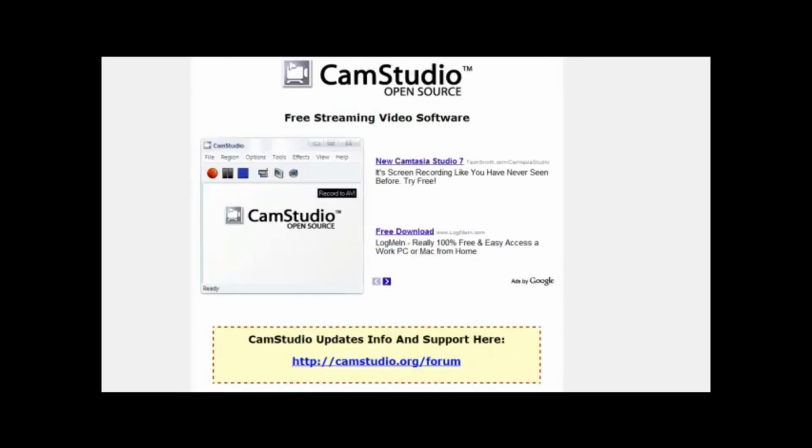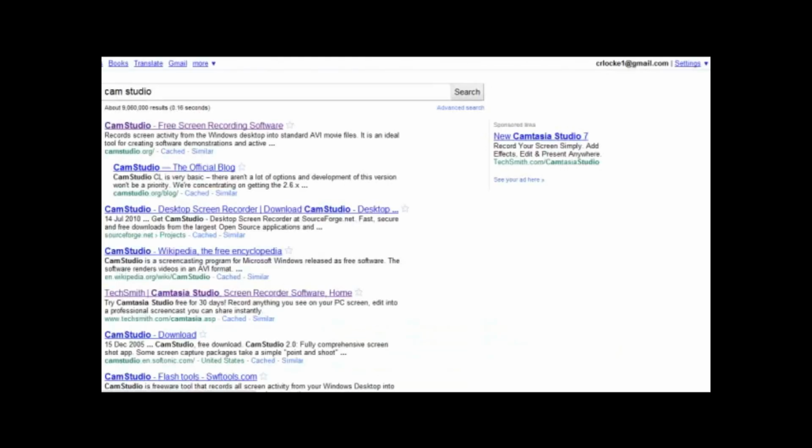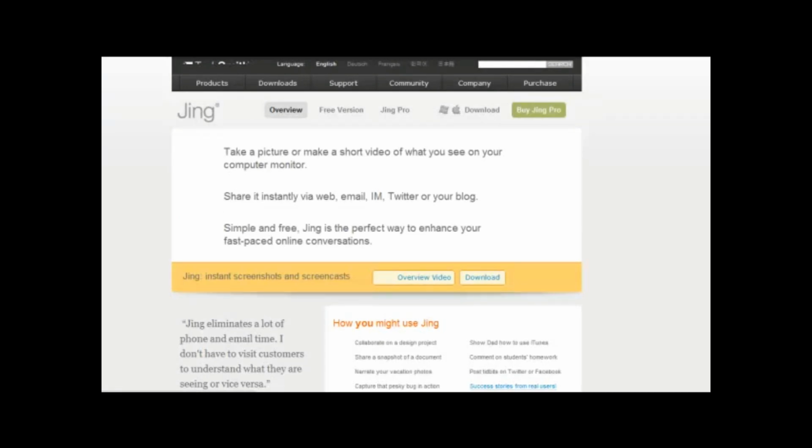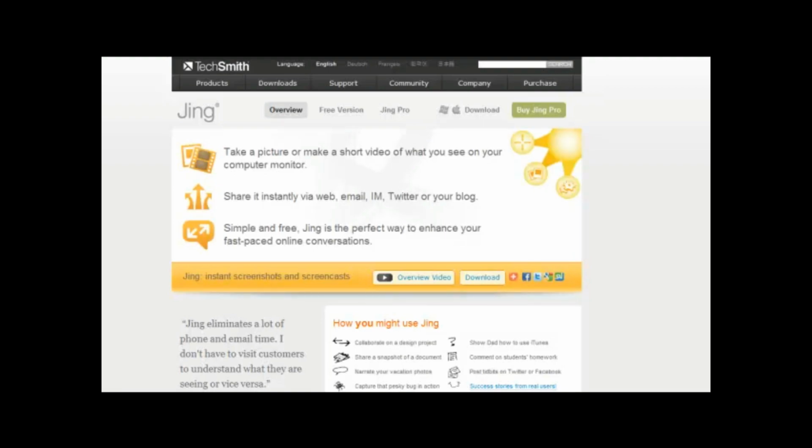And for a Mac, we're just gonna type in Jing. It's Jing project. This is actually made by the same people who make Camtasia. Camtasia is another really good screen capture and recording software. It's about $299, I think, but you can get a free trial. Oh, I think it's a 30-day free trial actually. So I recommend you download that if you can.